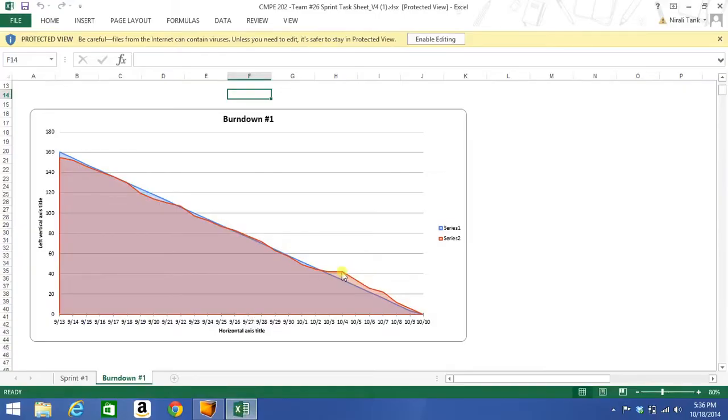This is a burn down chart. We faced a few issues during the last part of the sprint, which each of us will address individually.